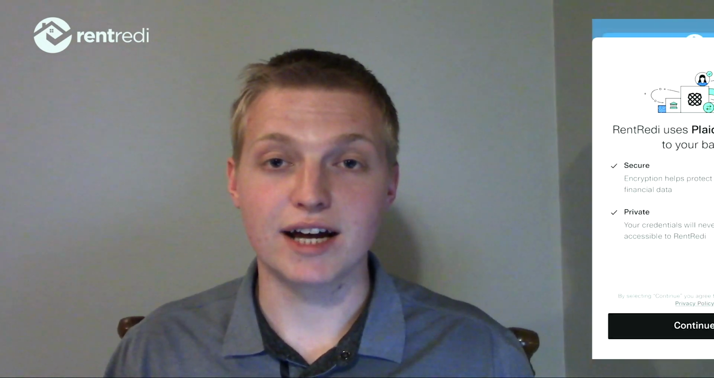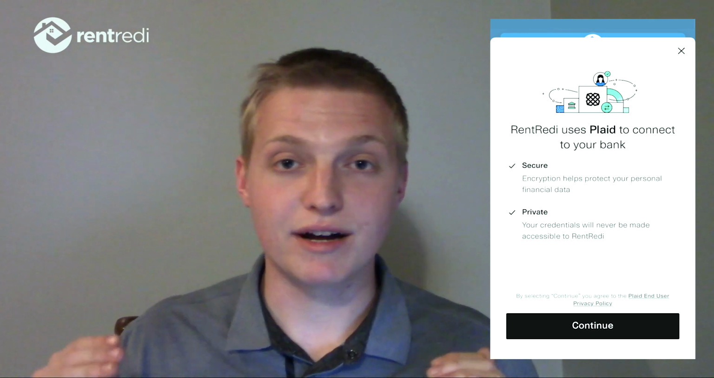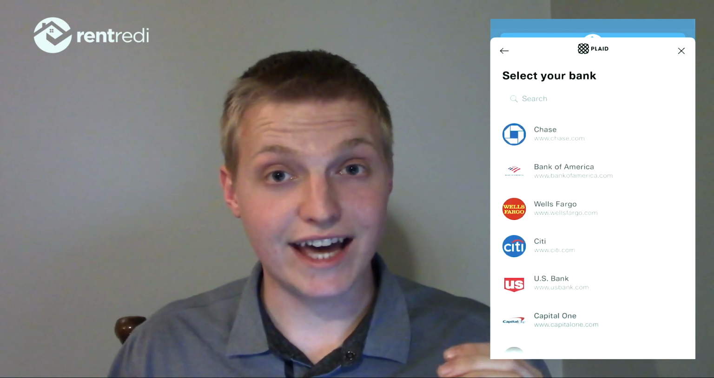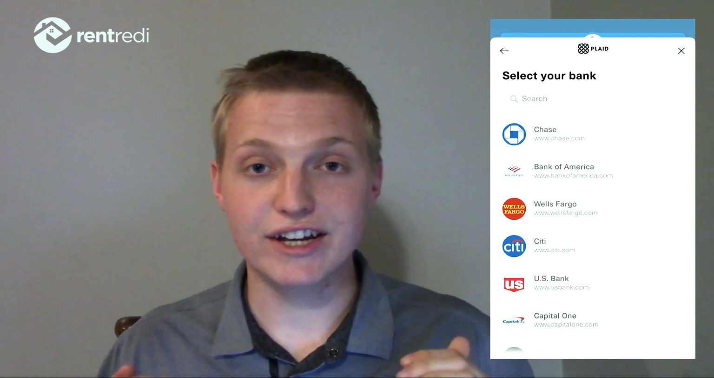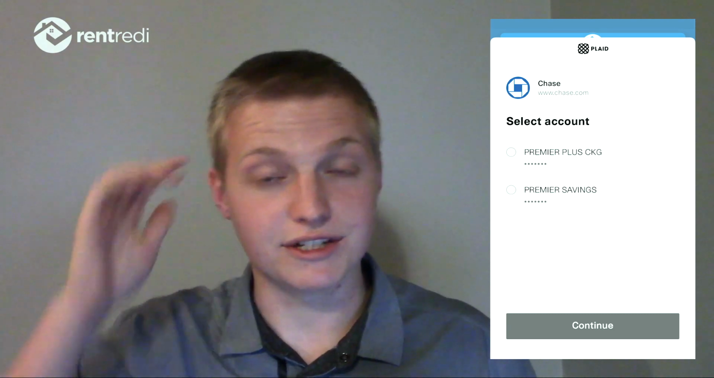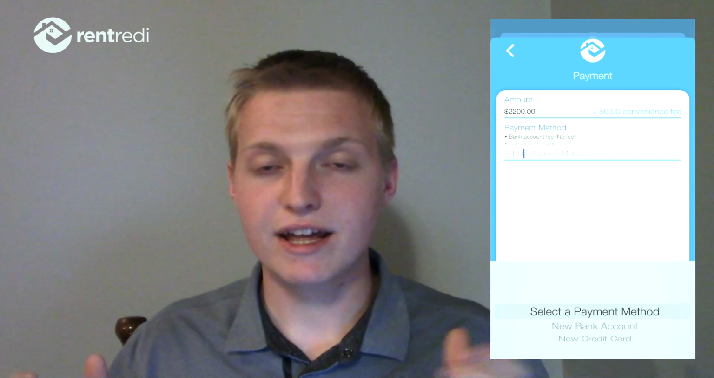So RentRedi actually has a really cool feature. Your tenants can pay their own rent in the RentRedi app, by pretty much every major payment method. You can pay with cash, check, ACH, bank transfer, and also credit cards if they don't have a bank for some reason. And it's all automatic. They just log into their own phone app and they can go pay their rent.